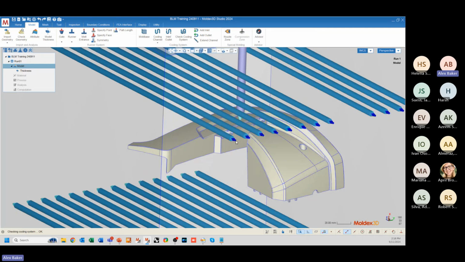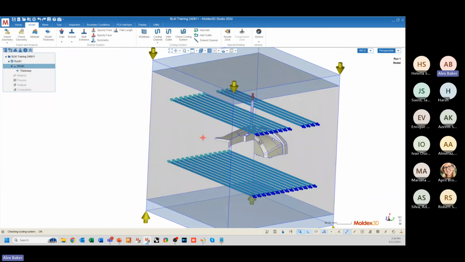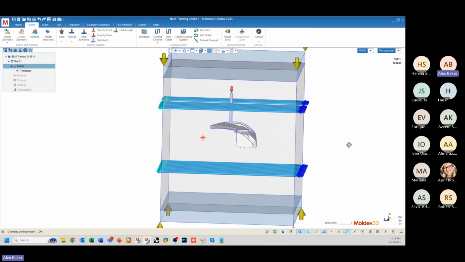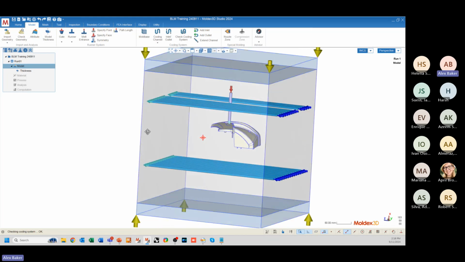It'll also let you know if you're missing any inlets and outlets. It'll let you know if there's any problems with the cooling channels in general. It's pretty smart in being able to pick up what information or what setup is necessary to create a good mesh.